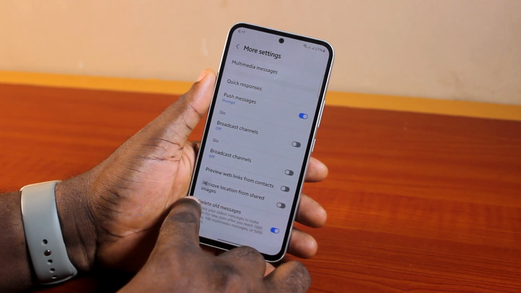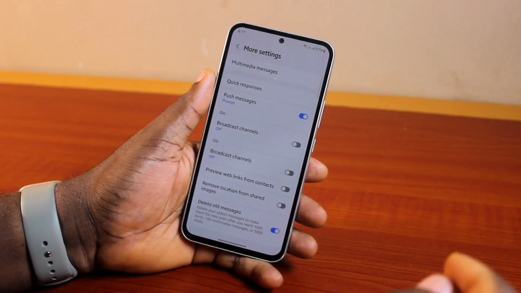So that is basically how to delete old messages on Samsung Galaxy phone automatically.